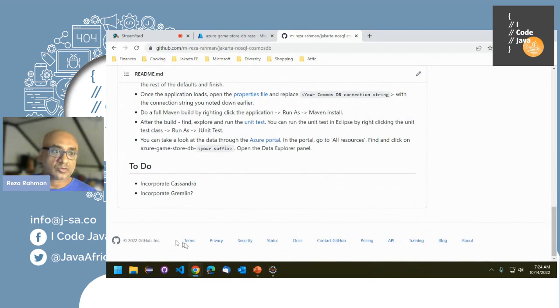Like I said, Azure Cosmos DB doesn't just speak MongoDB. It can also speak Cassandra and Gremlin. In my to-do here, when I get to it, I hope to create forks of my demo code that also demonstrate Cassandra and Gremlin. I haven't gotten to it yet. If you want to get to it before me, that's awesome. You can just do the work and issue a PR against my repo, and I'll definitely accept that PR.